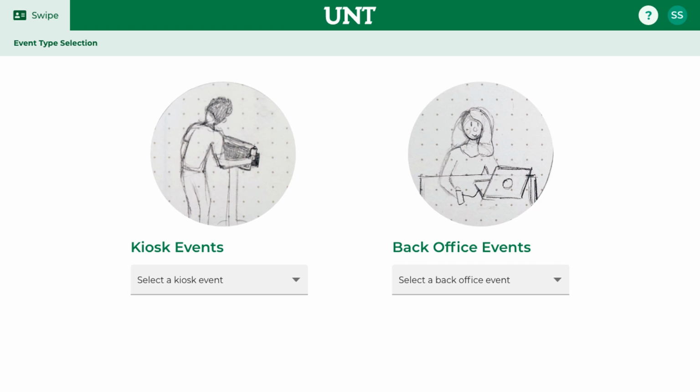Here's an example from our UNT card swipe project of a prototype page where users can either log into an event at a kiosk or from a back office event or service that's happening online. The user would be able to select the event and swipe in or enter in their ID to show that they've participated in that event. We used this prototype with a few testers on campus to see what their reaction was. And we went back and made some adjustments and created something that was a little bit more user-friendly.